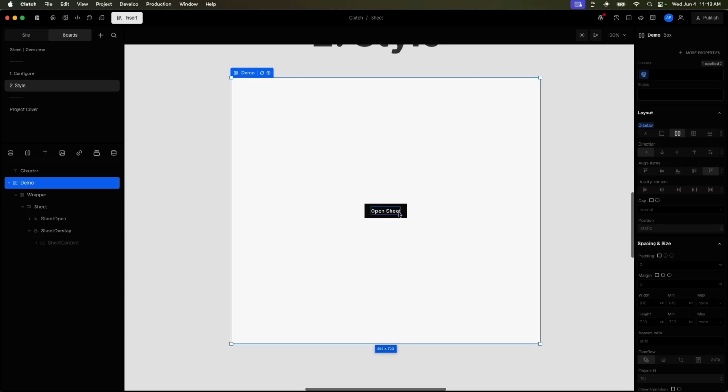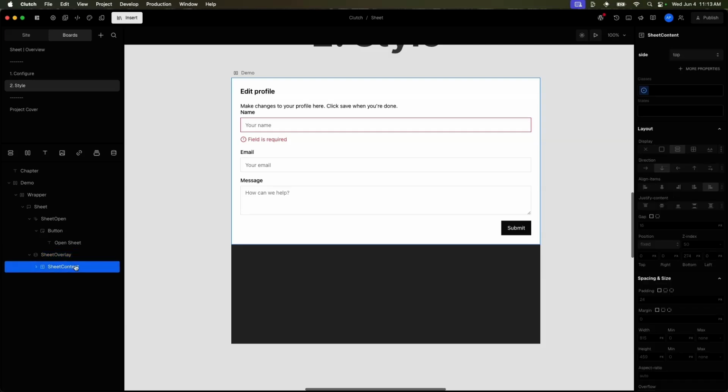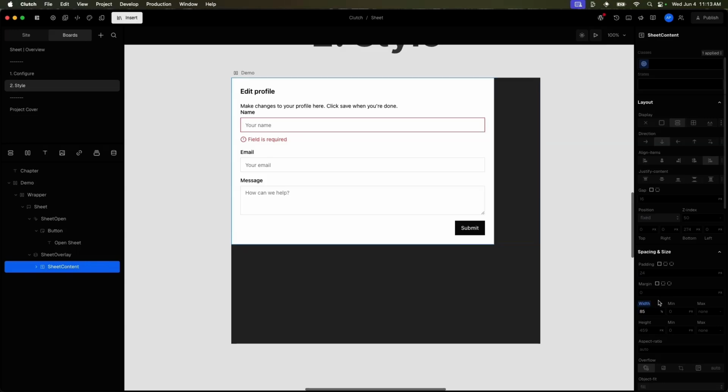So it's really just selecting any of the components over here that you want to style, whether it's the sheet content. We change the side, moved it to the top. If you don't want this to be full width, we could change the width itself. So we could do like 85%. And so now the sheet appears from the top and it's only 85% of the width.